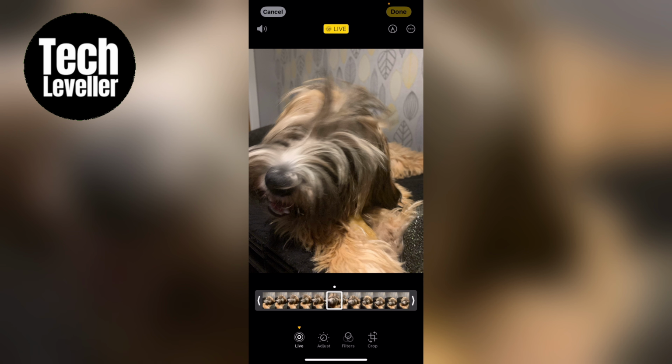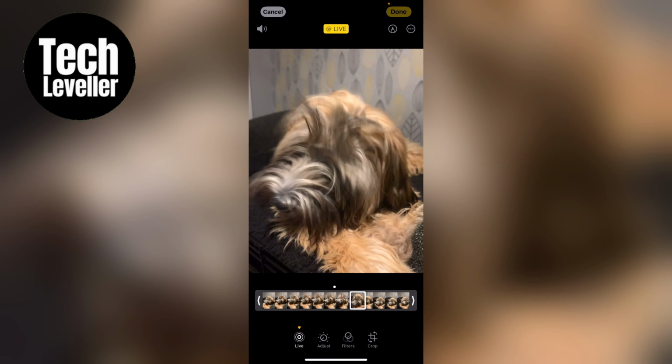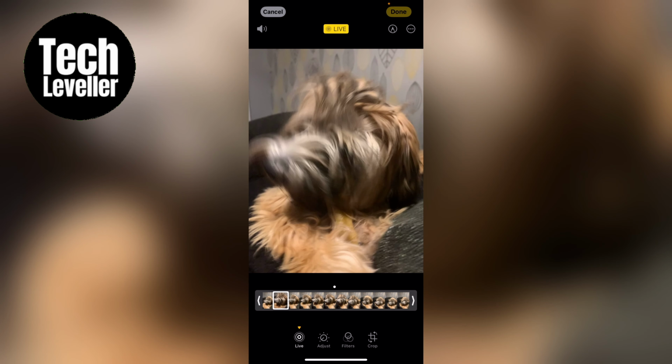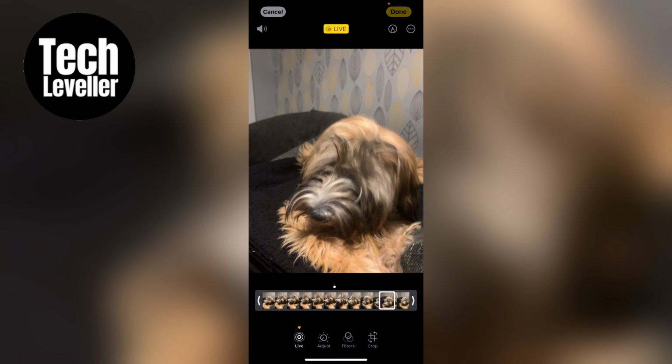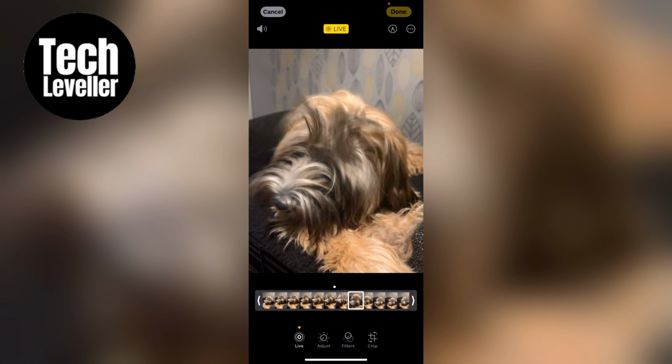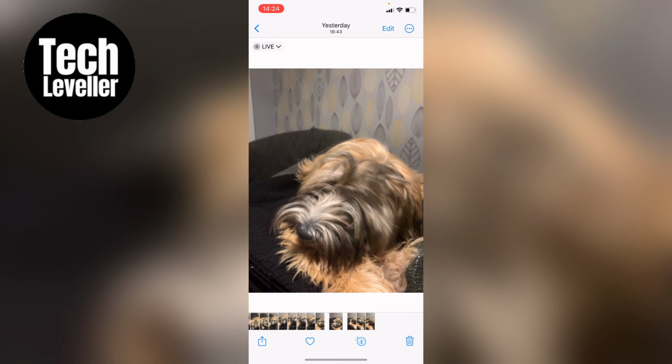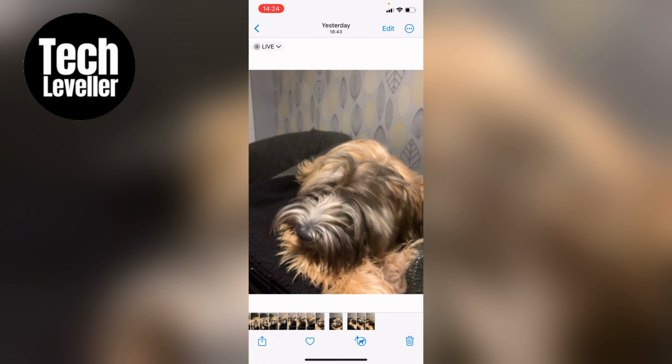Now you can change which is the key photograph. As you can see, you can change it to which one you think's best. And then once you've done, say you want to make this the key photo, or this one here, let's say, this make key photo pops up. So you can press it, then select done at the top here, and this will then be made the key photo on your iPhone or iPad.